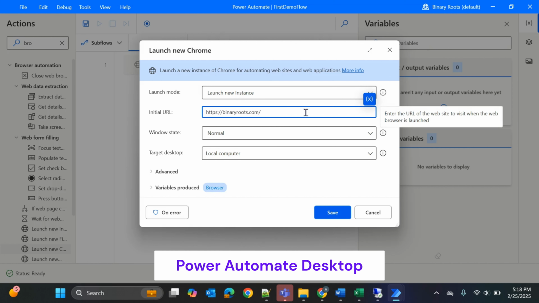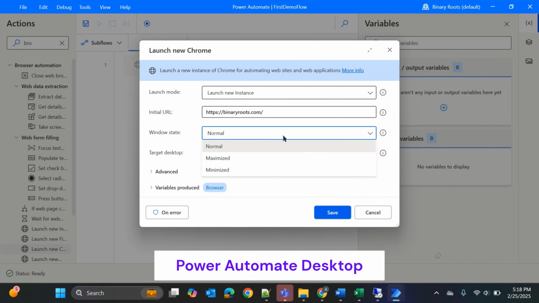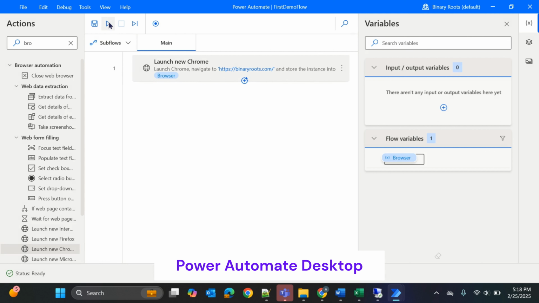There are some other options like window state. So it will be a normal browser window or maximized. So I will select maximized. The variable it will produce is browser. So this instance will be stored in this browser variable. How we can use this variable in further processing, I will tell you. Okay, save it, we'll run it.